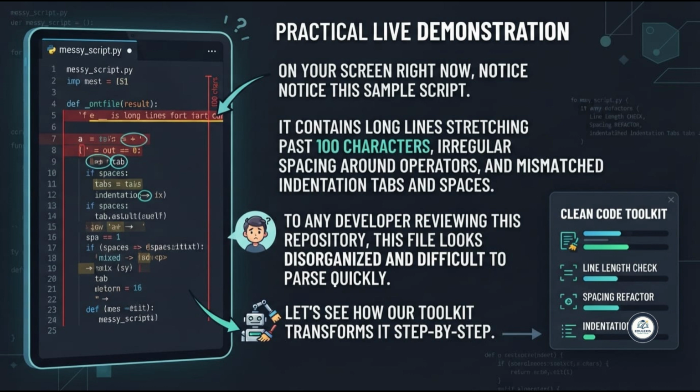Let's look at a practical live demonstration. On your screen right now, notice this sample script. It contains long lines stretching past 100 characters, irregular spacing around operators, and mismatched indentation tabs and spaces. To any developer reviewing this repository, this file looks disorganized and difficult to parse quickly. Let's see how our toolkit transforms it step by step.